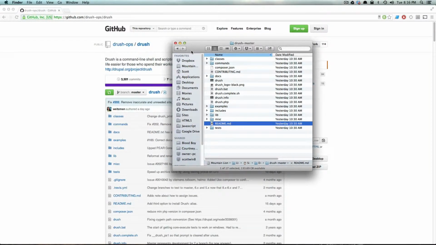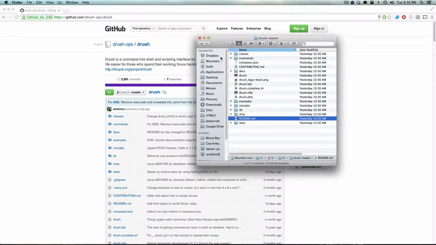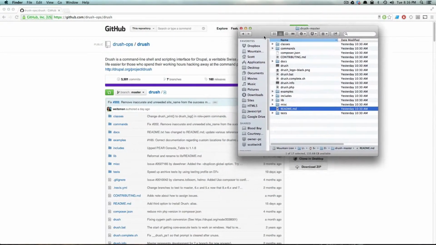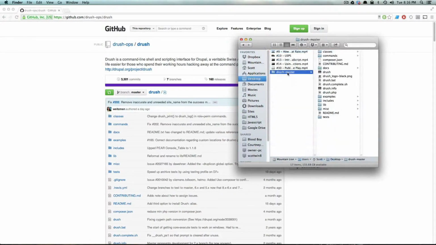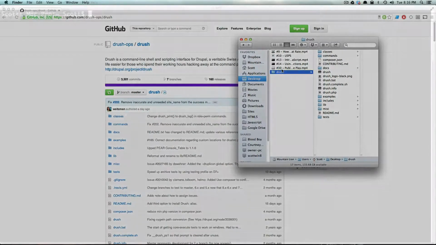Well, if you haven't installed any command line anything before, it's going to seem weird. But the first thing we have to do is put this in our user local libraries folder. And I don't know if we have to, but it's a good idea to have it there. So I have this Drush master folder. I'm actually just going to rename this to be just Drush, just like that.